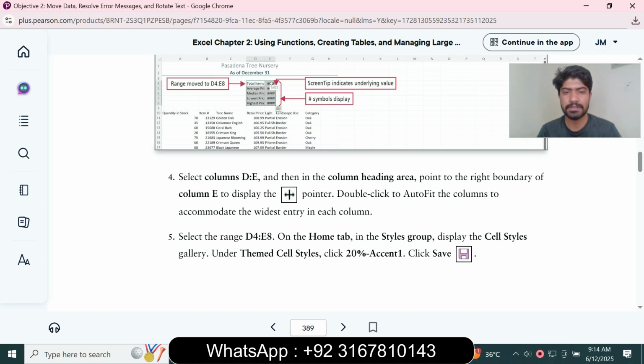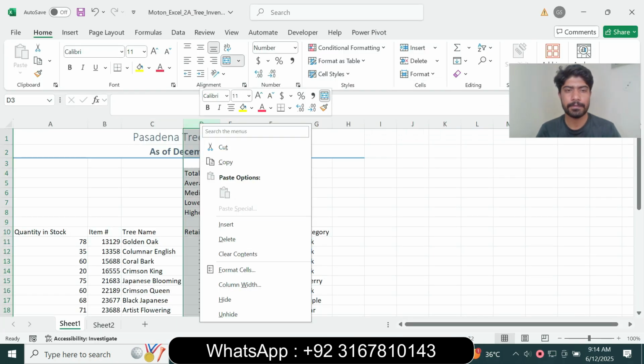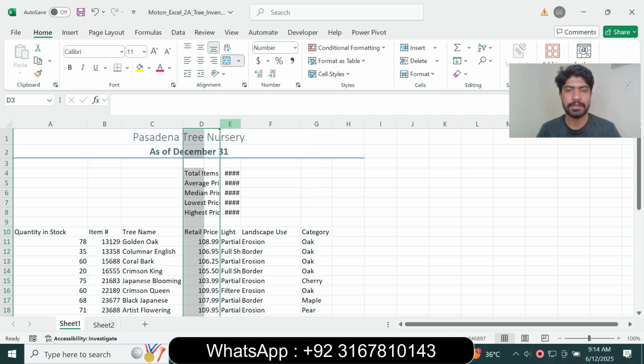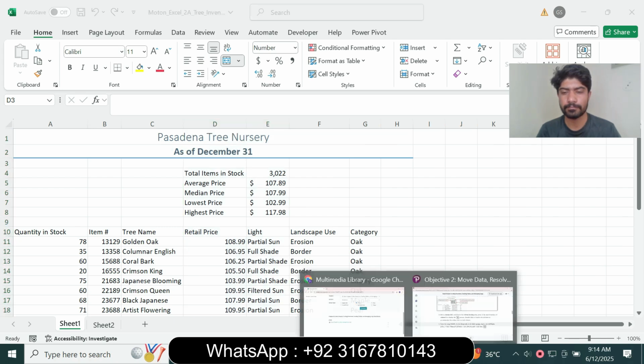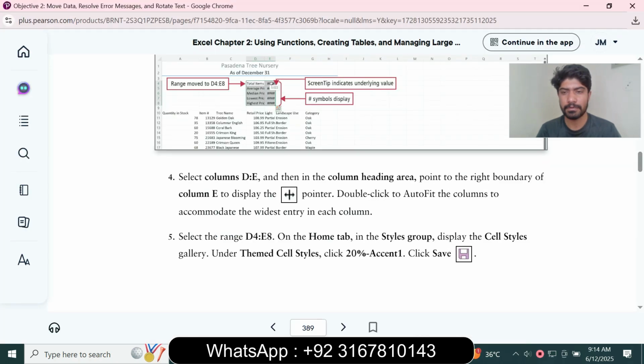Next, select columns D and E. In the column heading area, point to the right boundary of column E to display the pointer. Double click to auto fit the column to accommodate the widest entry in each column. So select columns D and E and apply AutoFit Column Width.